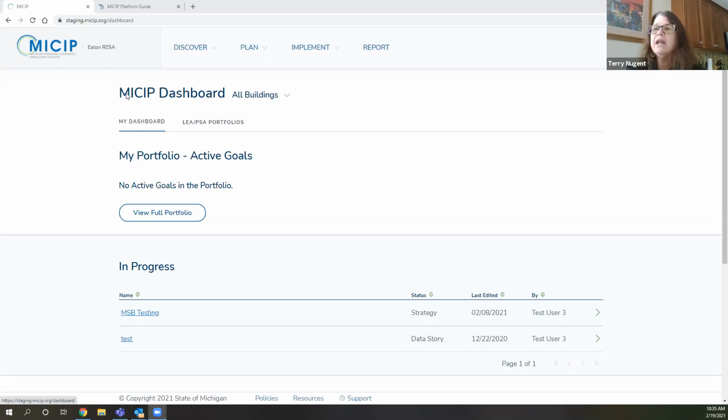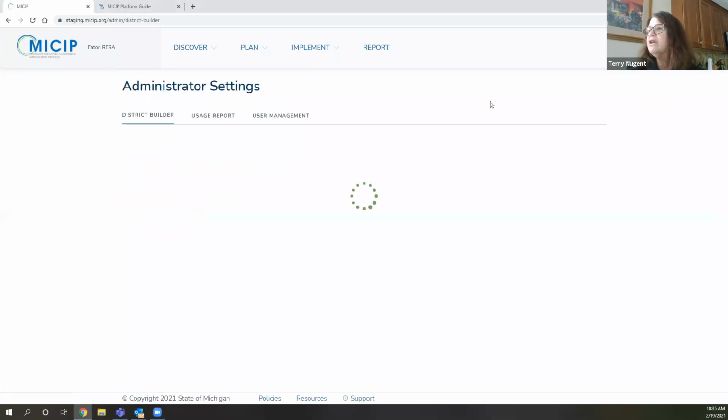Okay, so right now I'm in our staging environment. Thank you, Katie, for you and Sean being willing to be our staging test site. All the information that comes out of this is their public data. No private data is in there, so it's all public facing. So we're going to go under administrative settings.